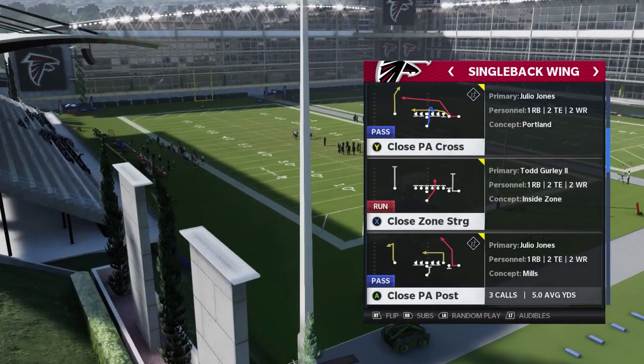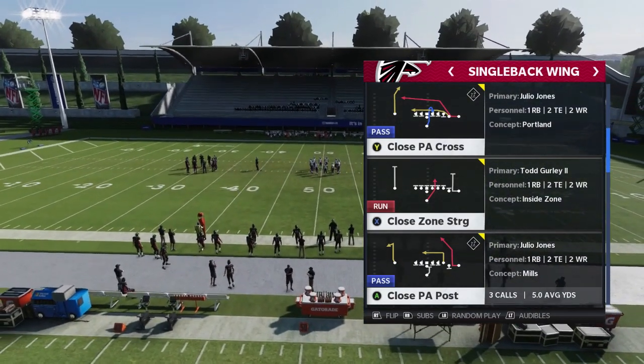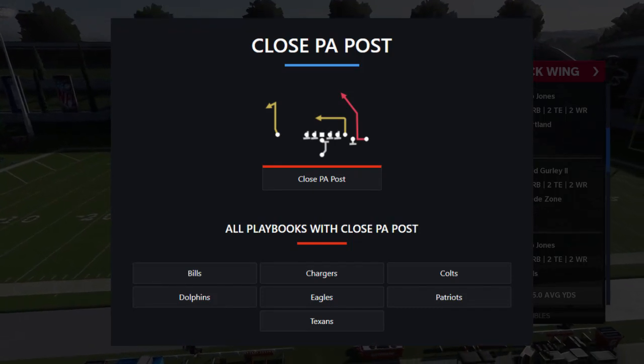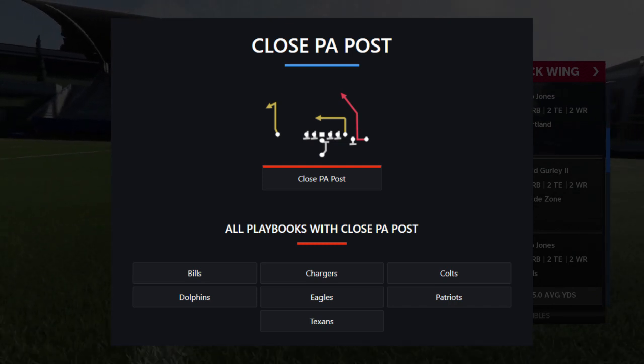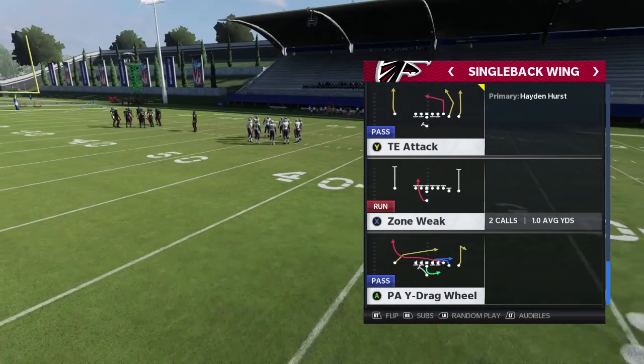Now, the formation we're going to be looking at is single back wing. The reason I like this formation is because some of the playbooks, so I'm going to show it on the screen now, have the ability to have this close alignment in it. It's an alignment within the formation to give it a little bit of a compression set. So if you look at single back wing, I'm just going to pick out a play like tight end attack.